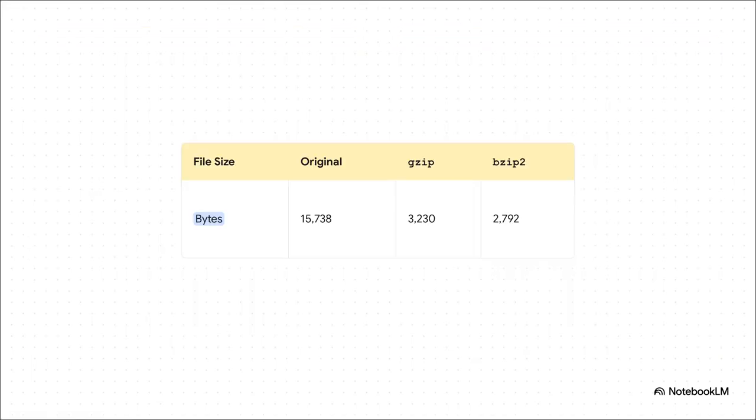So let's meet a couple of the classic tools for this, gzip and bzip2, and just look at what they can do. Gzip can take a text file that's almost 16,000 bytes and just crush it down to around 3,200. That's awesome. And then there's bzip2, which uses a slightly different method to get it even smaller, though it might take a little bit longer to do its thing.